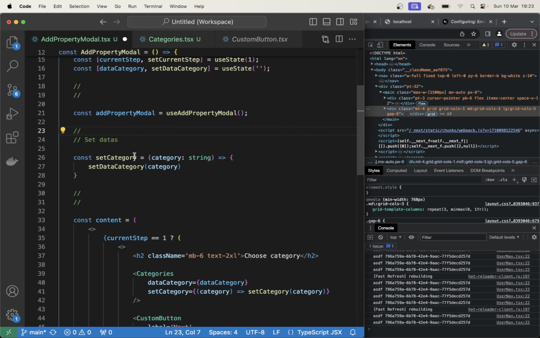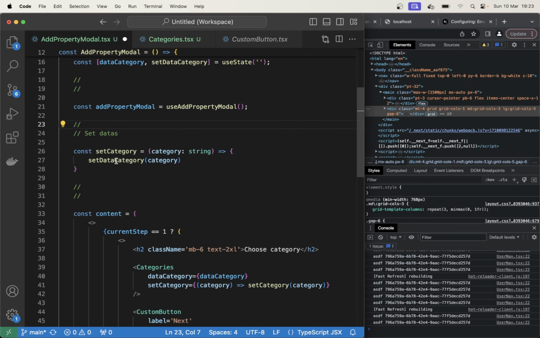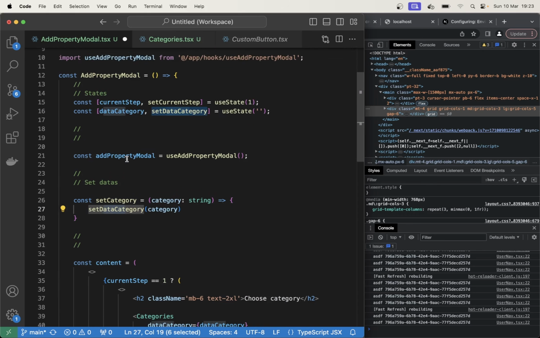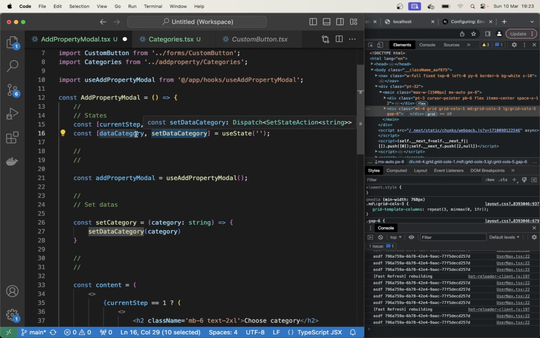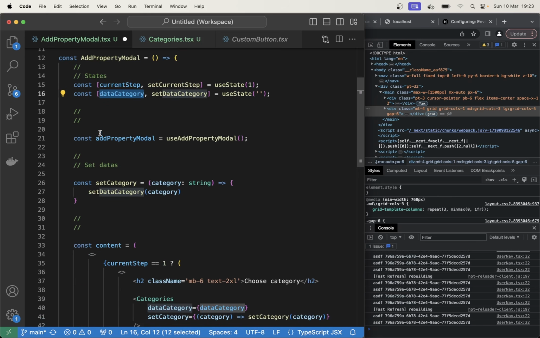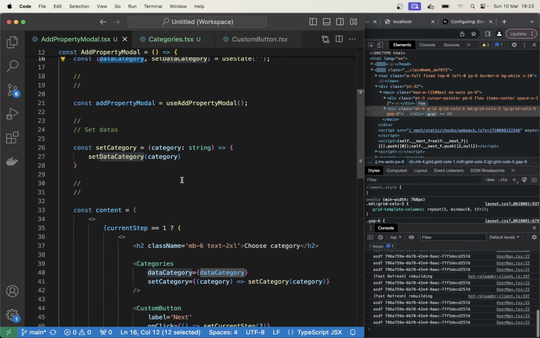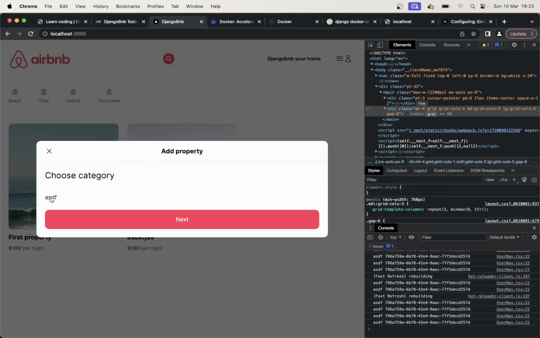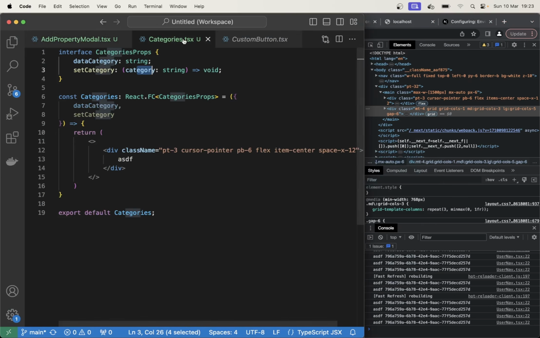This looks a little bit weird right now, but there is a reason why I have done this, and I will come back to that later. But right now we just know that this calls this function, which again calls the set data category that comes from here, which is assigned to this value here. If I save now, go back, you'll see the ASDF, and that comes from this list in here. So this should then be converted to actually show the correct categories that we have.